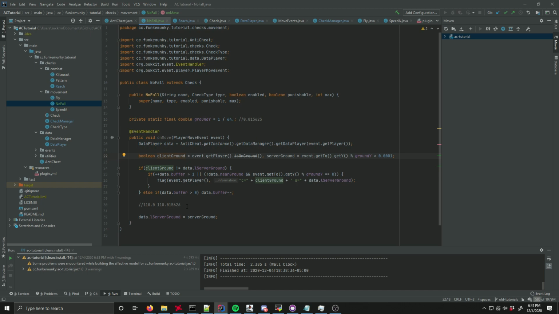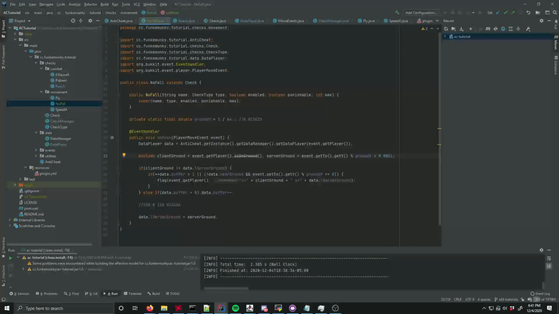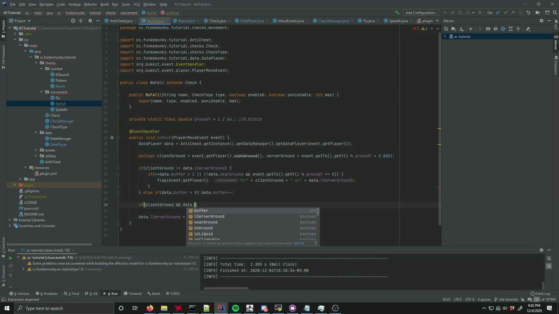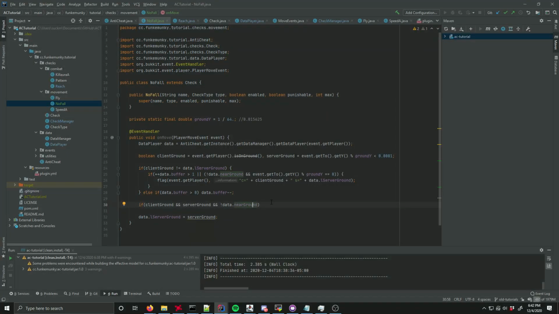Here's how you would check for that. Because doing it like this gives us a lot more leeway into checking if they're on the ground, you would have a separate check. And what you would do is you would check if client ground is being spoofed and server ground is being spoofed, but they're not near the ground. Now, this, for some reason, is a little bit broken inside of the client, so we're actually not going to use this. But if you have a less broken bounding box system, which I will actually do a tutorial on involving Atlas, then you should be good.